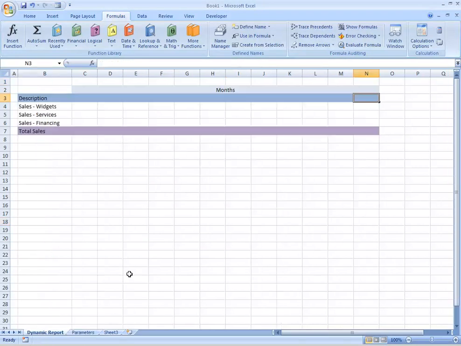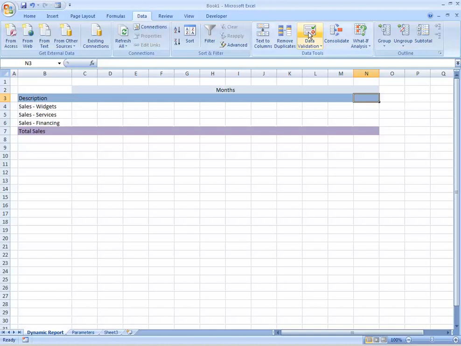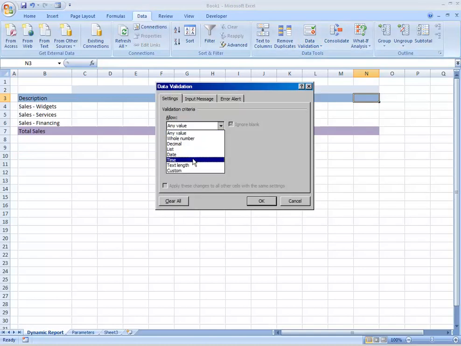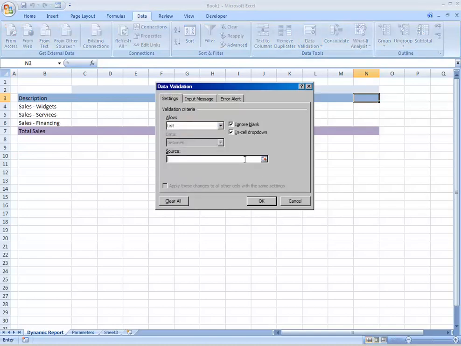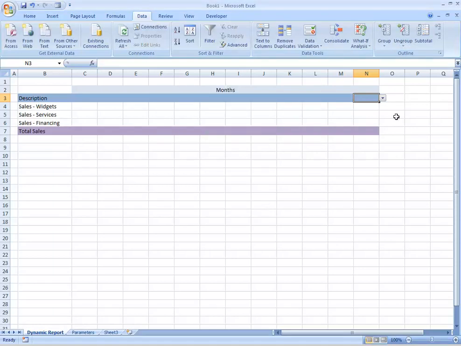So if we go to the dynamic report, what we need to do here is use data validation, and we're going to select that from a list, and that's going to equal to month underscore label. And you can see we've got all the various months that we need.